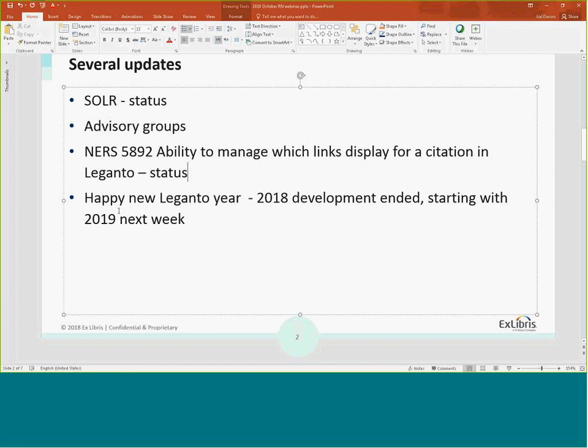Okay. Happy New Year, Leganto year. We just finalized our 2018 development sprints this week and today. And from next week, we will start developing the 2019 January release. I think it was quite a fruitful year, and definitely next year will be as fruitful as this year. Any questions about those subjects I just raised before we start reviewing the release highlights?